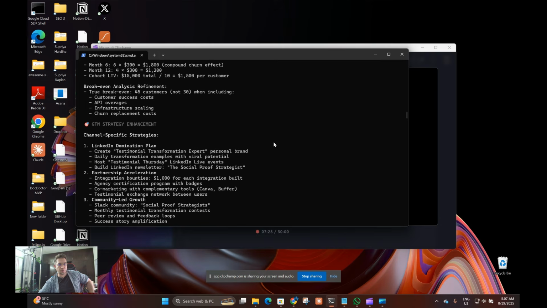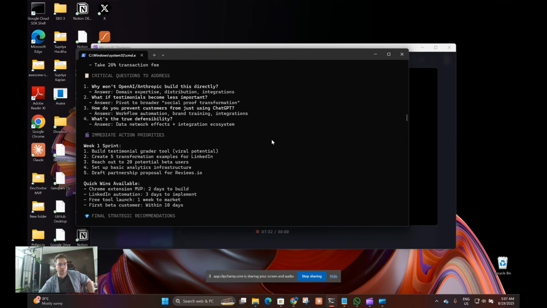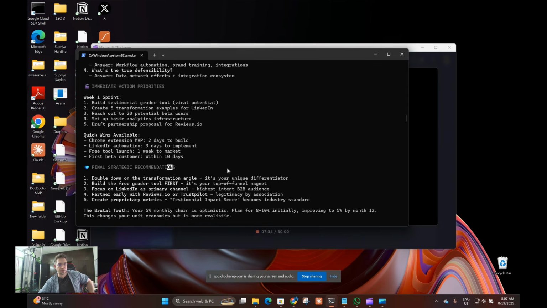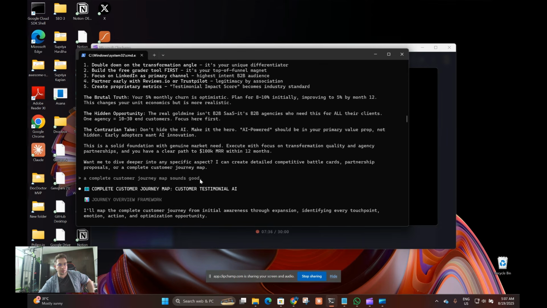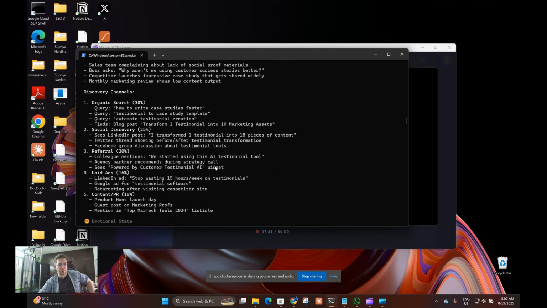I'll probably fast forward through this. I mean, it's good to see what all is in here. If you're reading this as I'm scrolling by, just read the headlines. And then, so I asked for a complete customer journey map.